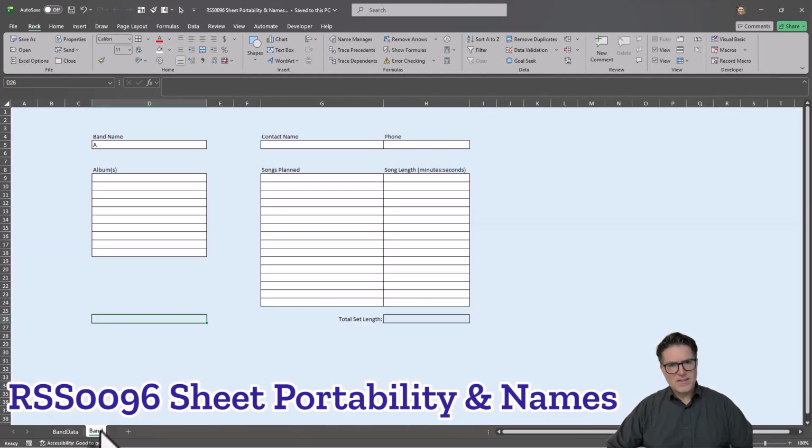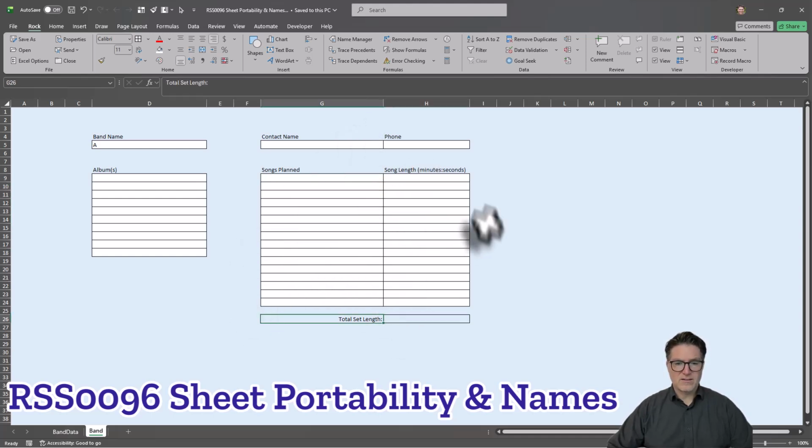I've got this form that I want the bands to fill out, put their band name, maybe some albums so I can see if they're any good, and a contact name, phone number, the songs that they plan to play, the length of the songs so we can see the total length of the set and figure out where they might fit into the 3-day program. It's going to be a time of peace and music.